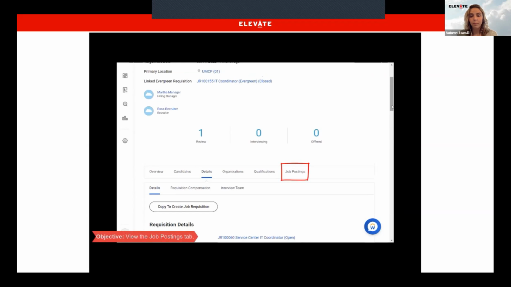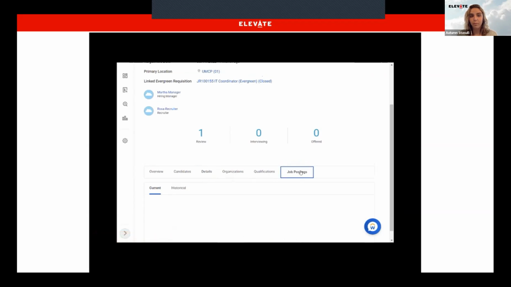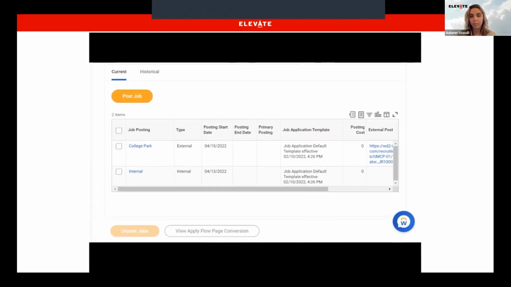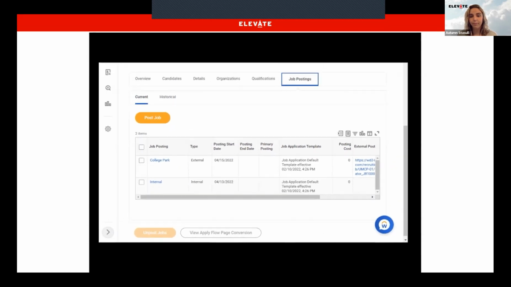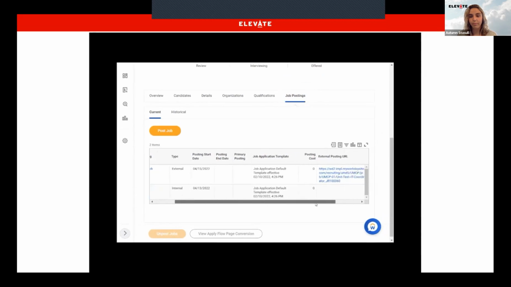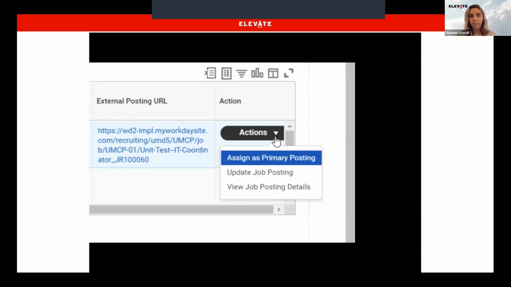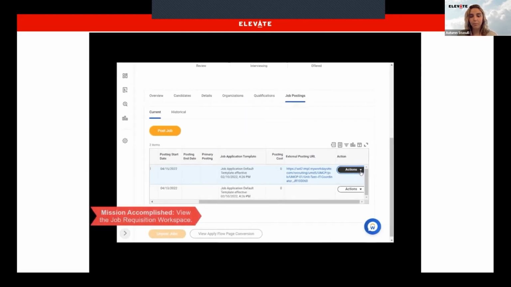Finally, I want to show you the Job Postings tab. The Job Postings tab is where you can post or unpost a job and view where the position has already been posted. You can take action on a job posting using the Actions button. In this case, when I click the Actions button, I can do things like update the job posting or view the job posting details. Wow, that felt like a lot. Thanks for taking the time to learn more about viewing the job requisition workspace.